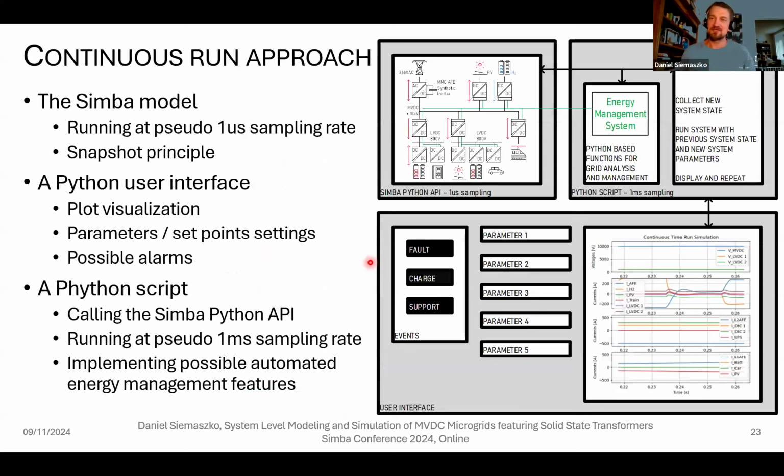Let's talk about an interesting project we had in collaboration with the University of Applied Sciences in Yverdon in Switzerland, with a student that implemented in Python a so-called continuous run approach, by running at a pseudo 1 microsecond sampling rate with the snapshot principle. So we have the same microgrid that I showed before, that is run with the so-called energy management system, and we can change the parameters and get the plots.